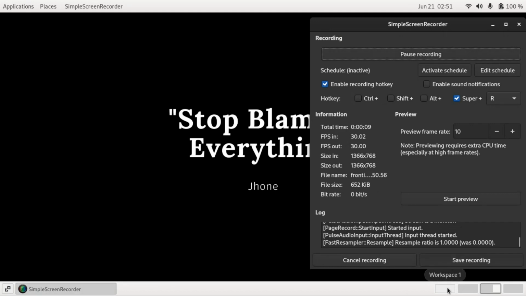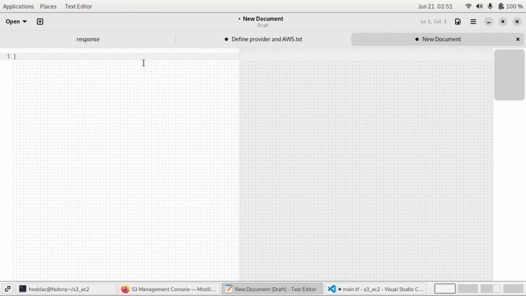In this video, which is going to be a very short one, we'll be learning how to access S3 buckets from our EC2 instance.